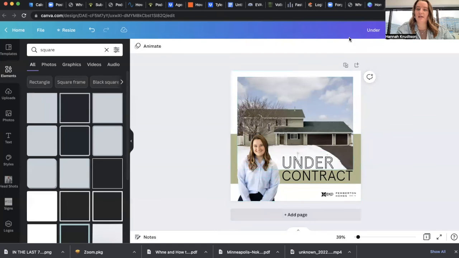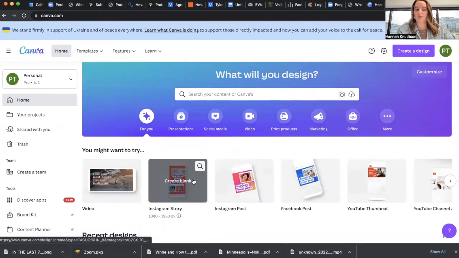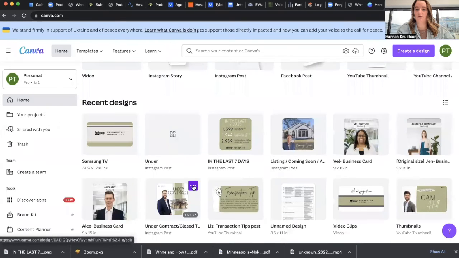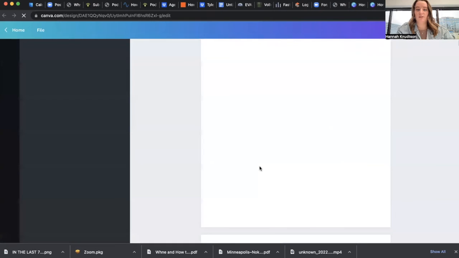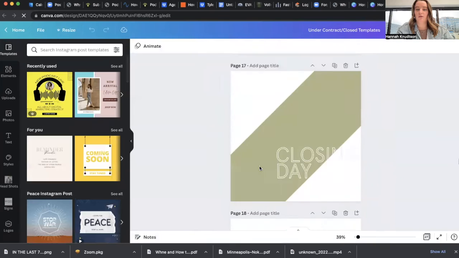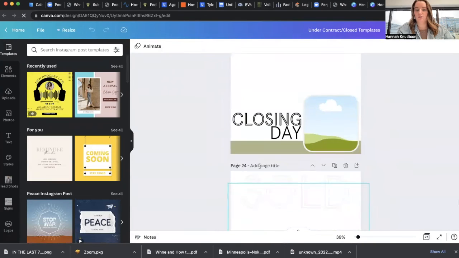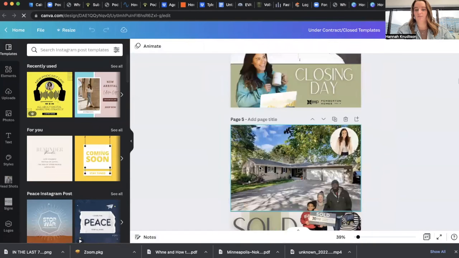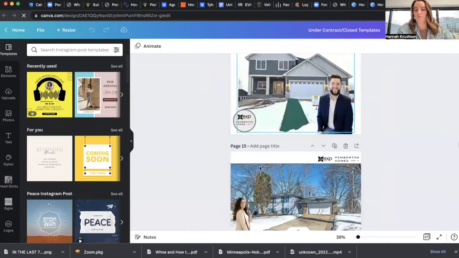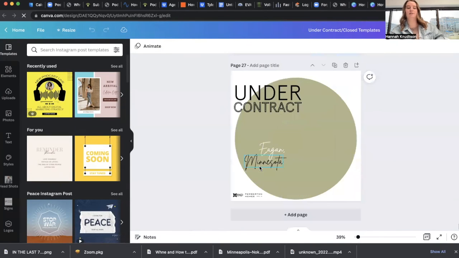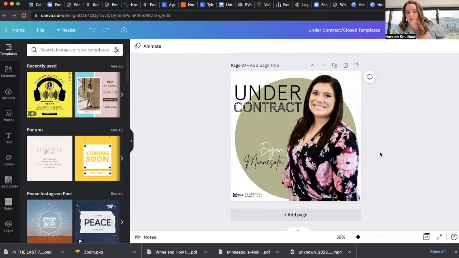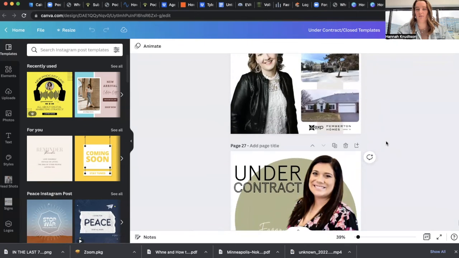What I would recommend doing is going in and creating quite a few templates. So I'll show you, we have a whole bunch of templates that are all under contract and sold. We go back and forth between under contract and sold for you guys. This is one that I did for Miranda that her listing agent didn't allow her to use a photo of the house, so I just did a photo of her instead, and it still looks pretty modern and appealing to look at.